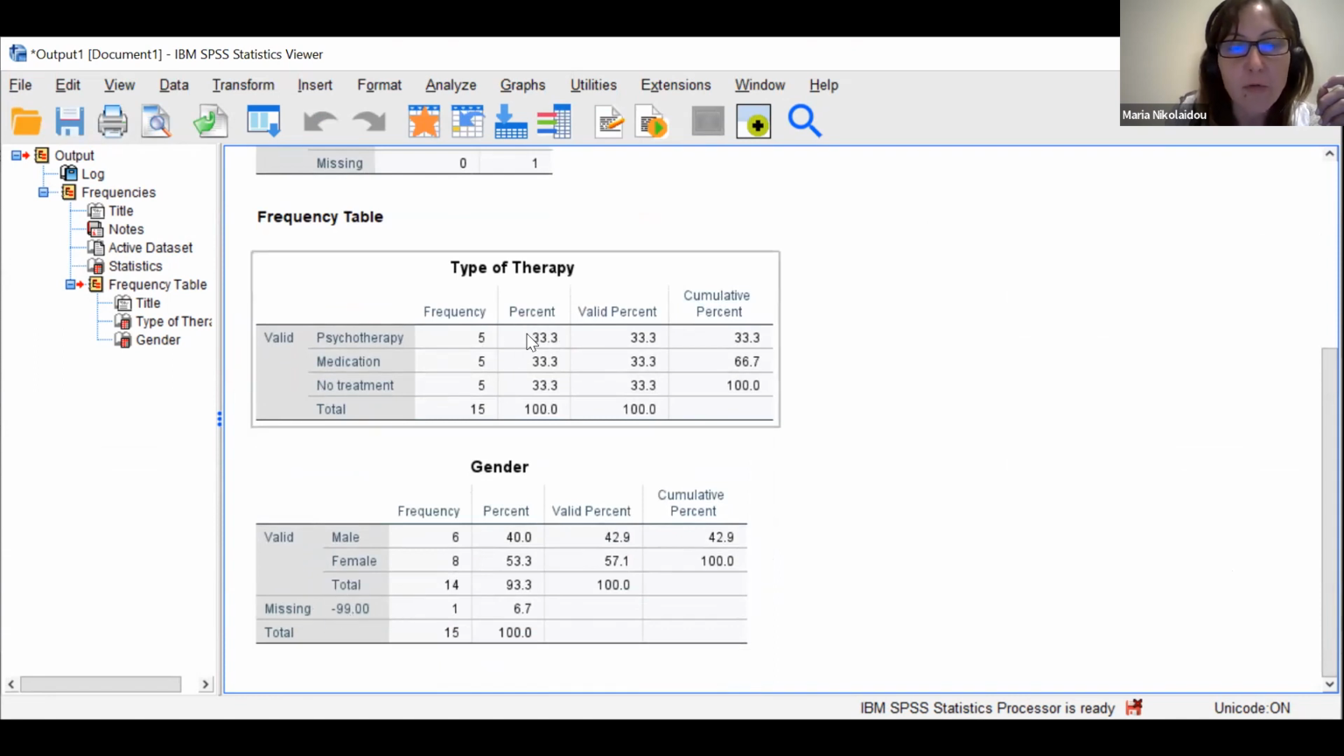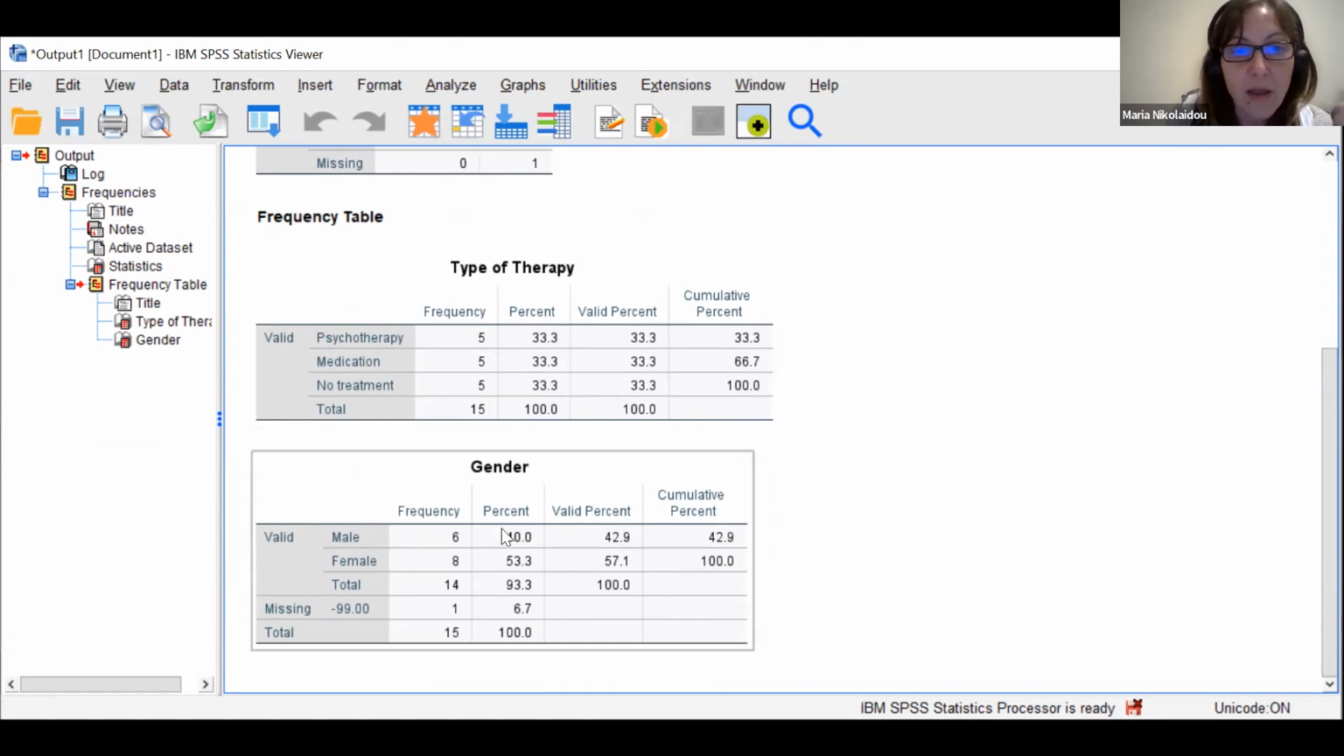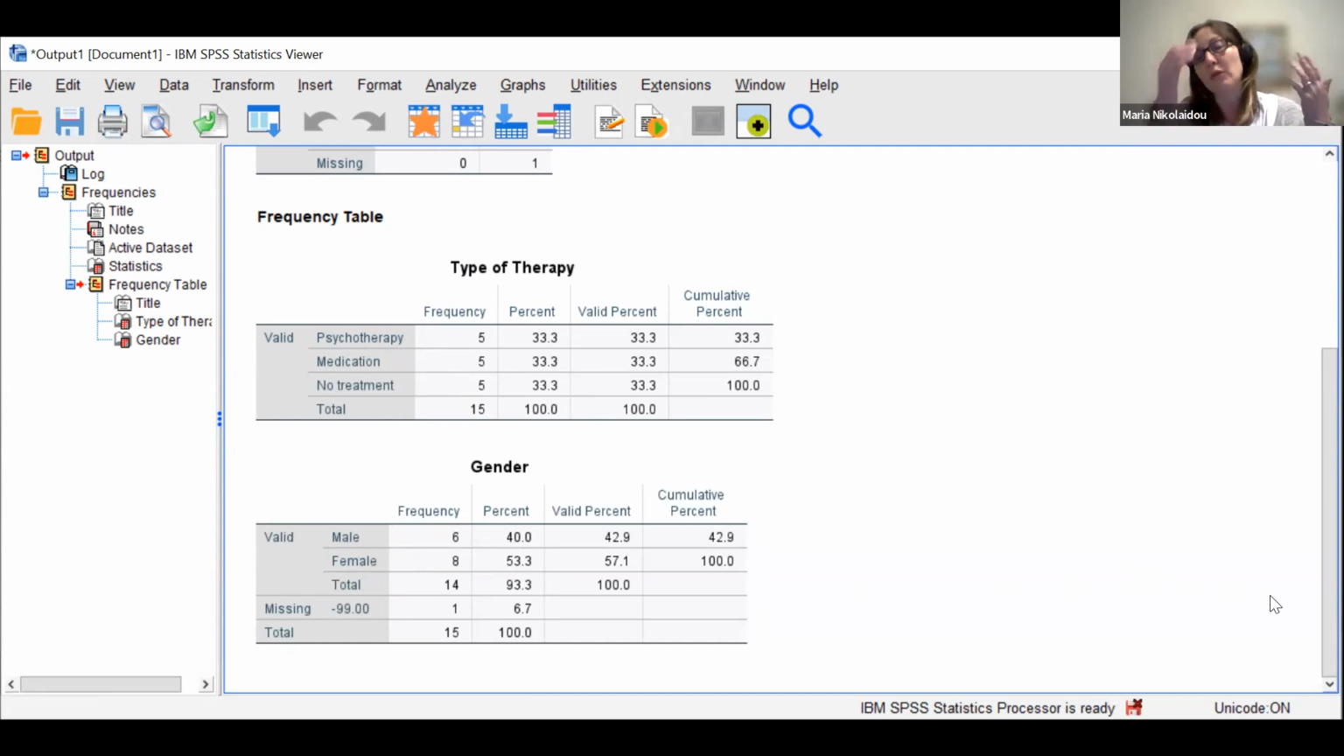So for example, from our sample we have 33.3% who had the psychotherapy, 33.3 medication, and 33.3 had no treatment. And we had 40% of our sample were male and 53.3 were female, and we have 6.7, which is one participant missing. We don't know the gender. Okay, we had a missing value.